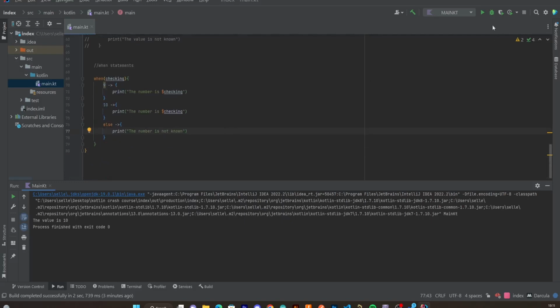Just like that. If we run this code, remember our checking is 10. So if we run this code, you can see that the number is 10 and it is able to get the value from that statement.